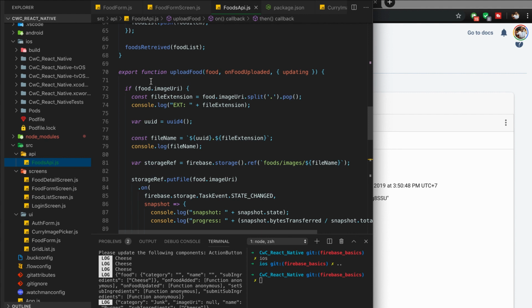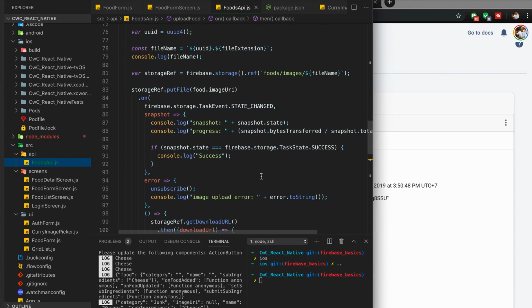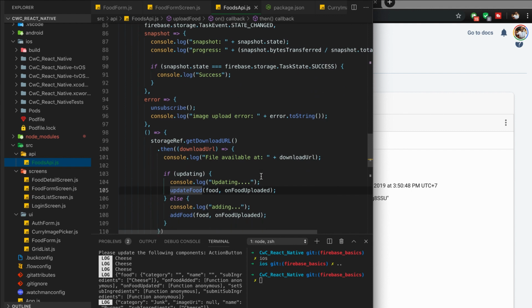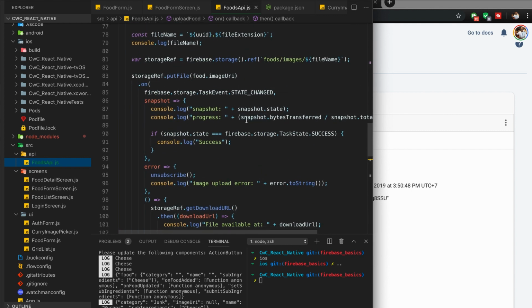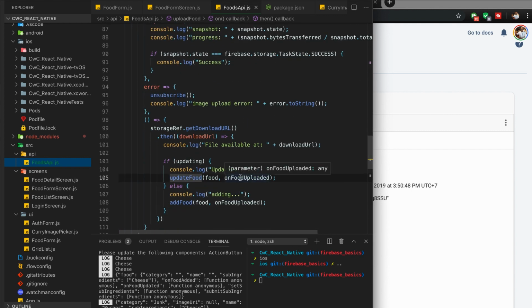So at this point, we still need our image URI, but we can get rid of it before we actually upload our data. So here we're just uploading the image, which is fine. And here we are actually adding our food to the database. So I want to add one line to this block of code. There's an easy way to actually delete a field from an object. I want to do it above the updating.